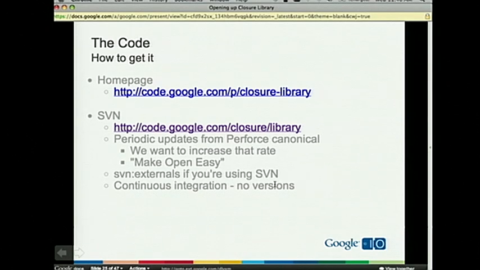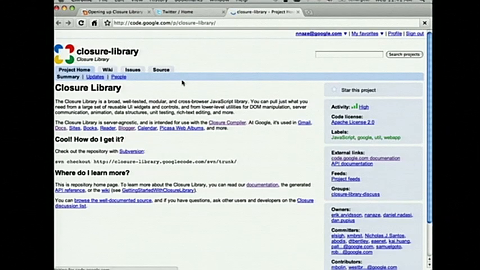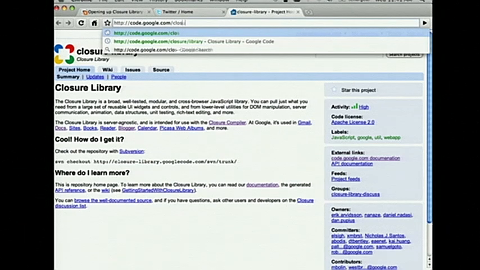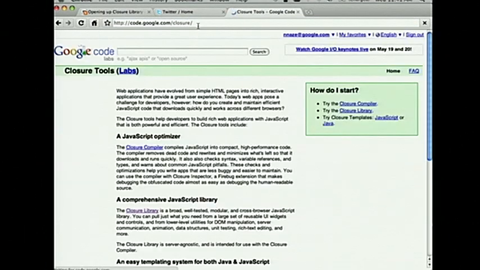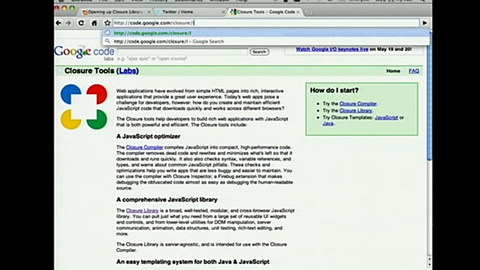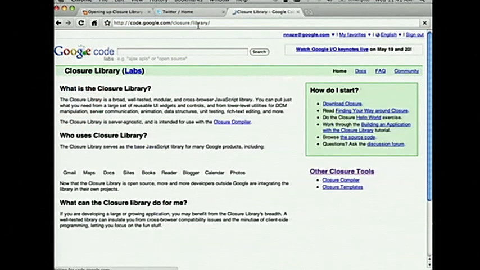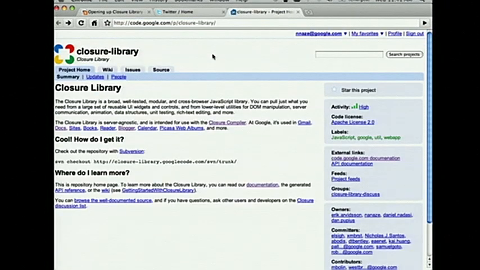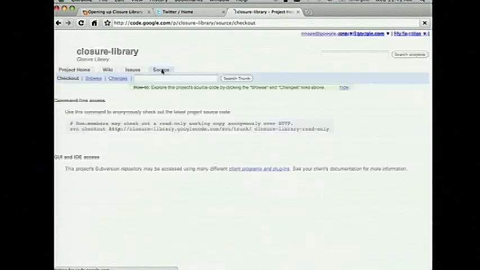So, getting started with Closure Library. Closure Library exists as a project that's hosted on code.google.com, so it's just an SVN project. I should also mention that all the Closure tools are here on Closure Tools, and then ours is Library, which has links off to everything you need. We hosted it on SVN. So how to get it, click on source.